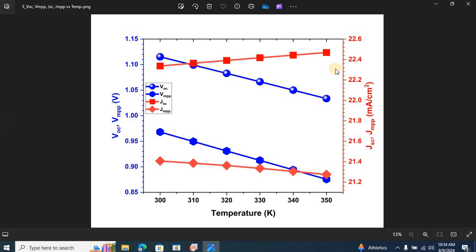So now here are the results. This image shows the thermal analysis of a solar cell plotting key performance metrics such as the open circuit voltage, maximum voltage, short circuit current density, and maximum current density as a function of temperature. And let me analyze these results one by one.